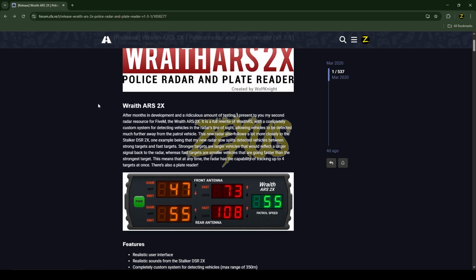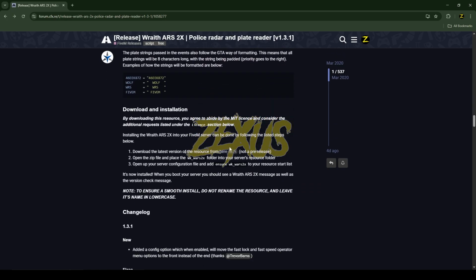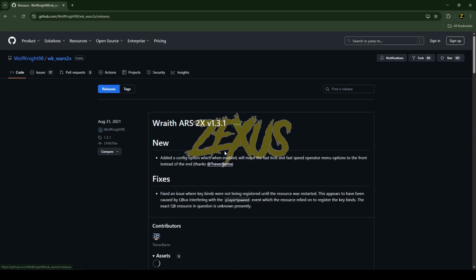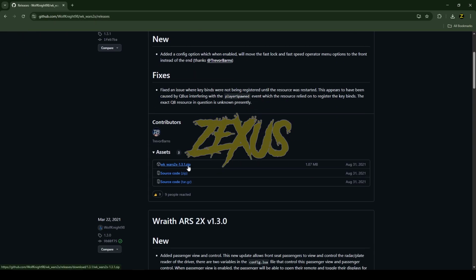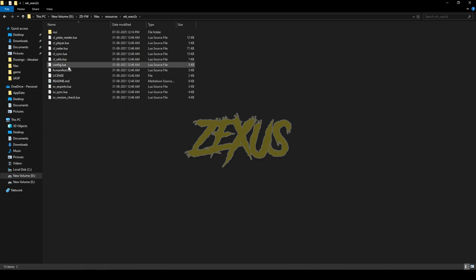Once you reach here, you have to scroll down over here. Now you have to click over here. Now in here, you have to click over here and download the script. After downloading it, we have to extract the file into a FiveM resource folder, so I'll be extracting it over here, just like this. Now open the file, go to config.lua.